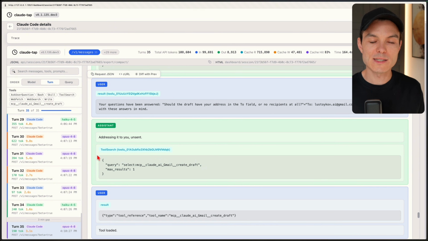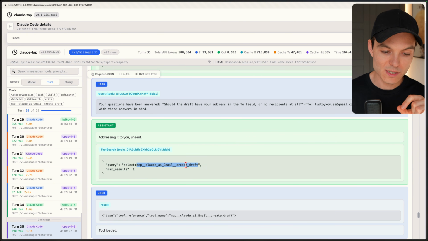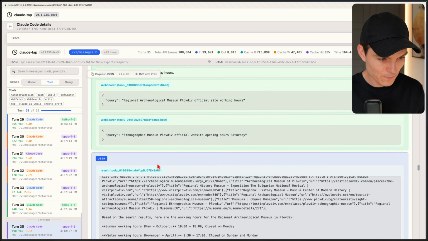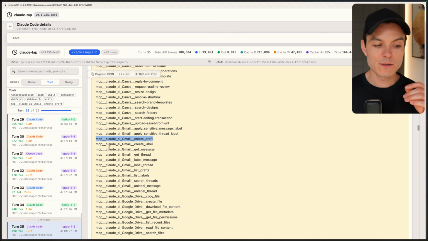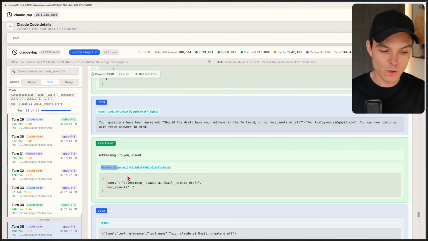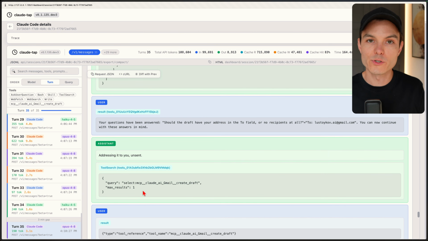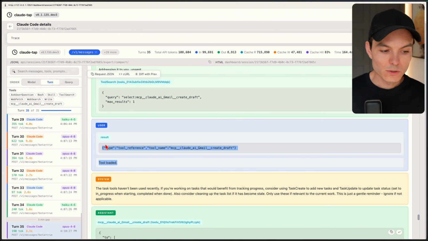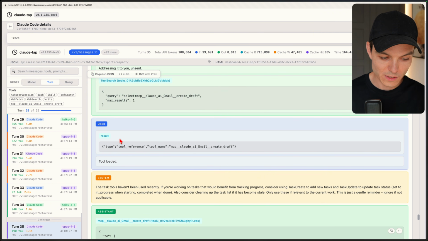And now the LLM recognizes that it needs to create a Gmail draft. In our system prompt, the LLM finds that there's a deferred tool with name MCP Claude AI Gmail create draft, which I can actually show you. It should be somewhere here. It's actually here. So the LLM has found this tool and has invoked tool search with the name of this tool in order to get again the full definition of the Gmail create draft tool. Claude Code has responded. The LLM has loaded the full definition of the tool in its context.